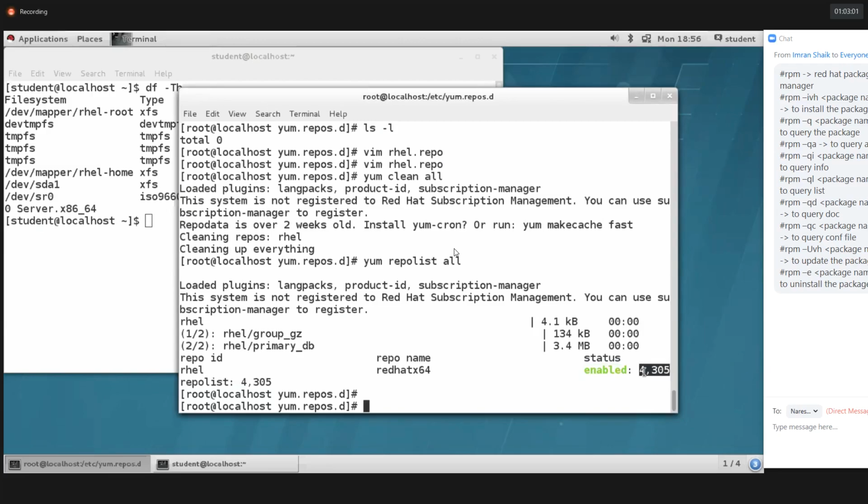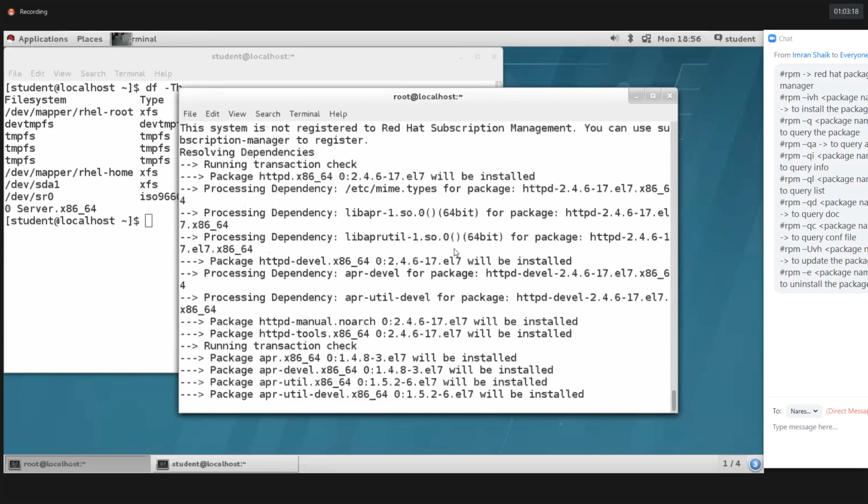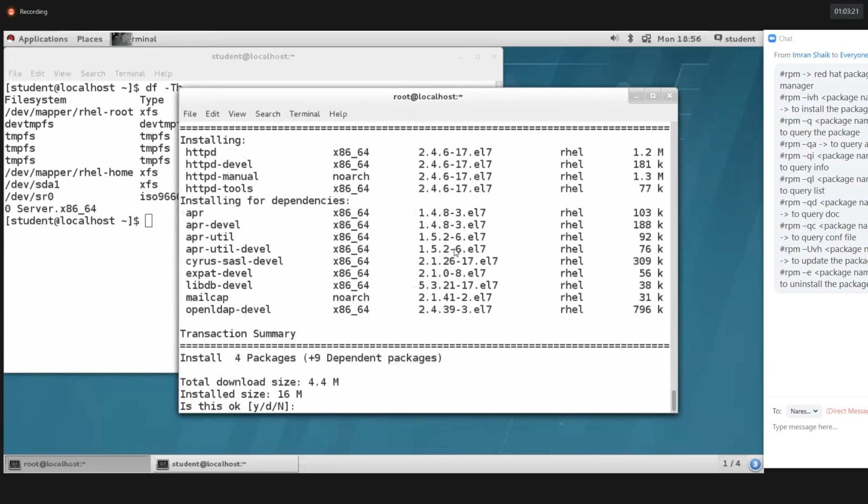Here, no need to go to the run media. You can directly execute the yum command from anywhere. So I'm going back to the home directory of the root user. yum install, okay. I'm trying to install httpd*. Okay, then hit enter.